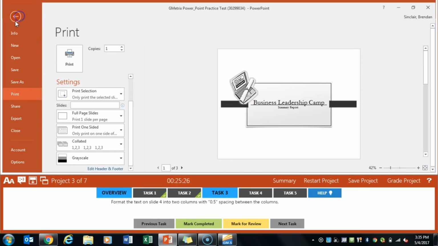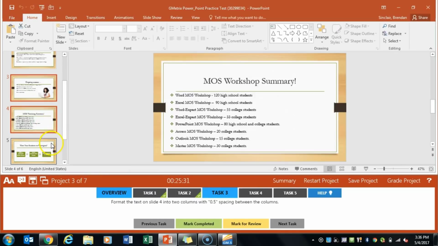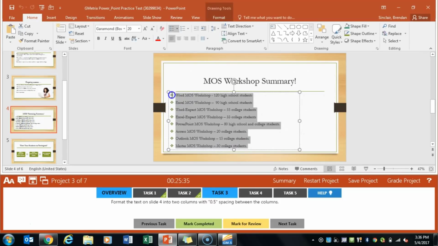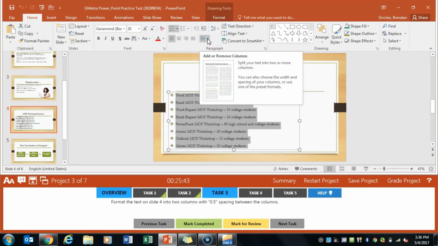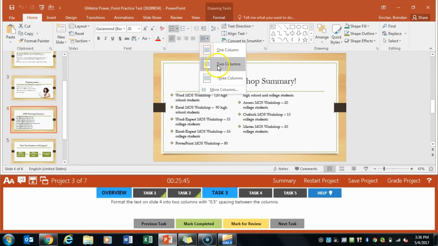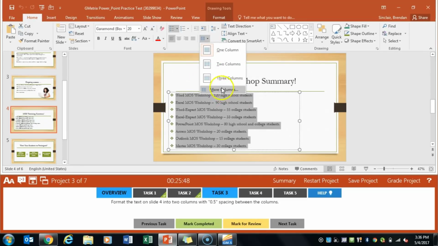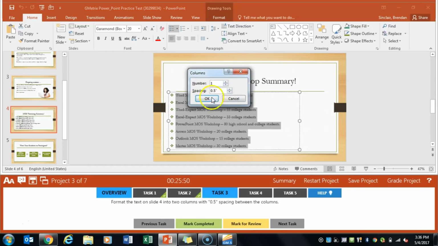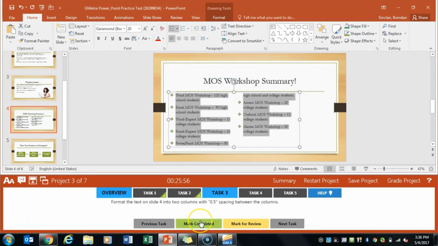Task 3 asks us to go back to our presentation, so we will click this back arrow here. And we are going to slide 4. And we're going to go ahead and select this list because we're going to break it into 2 columns. On the Home tab, we're going to go ahead and click this right here. And don't click this because we need to make sure that we have the 0.5 space. And we're actually going to click More Columns. We'll select 2 here, and this is 0.5, so we'll keep that. We'll click OK. We'll click Mark Completed.